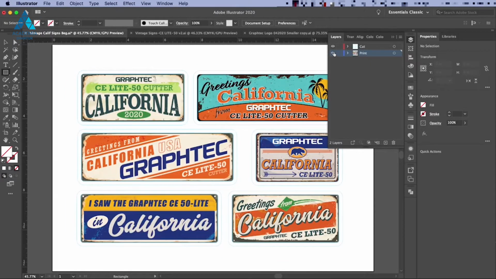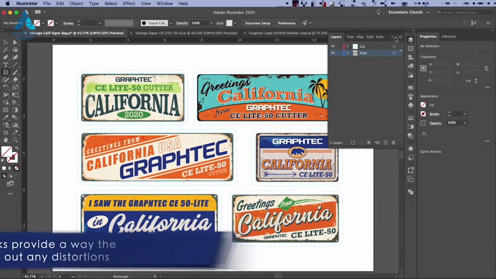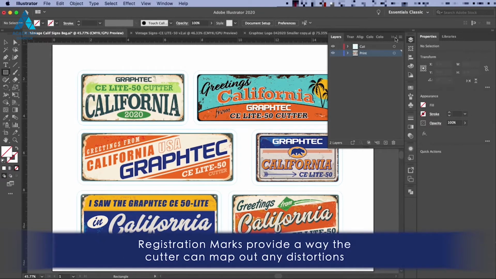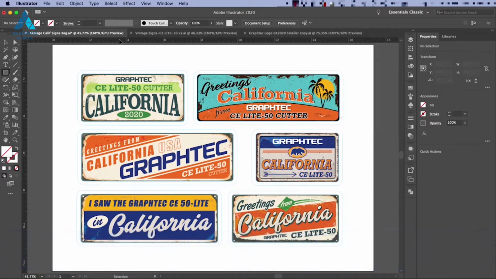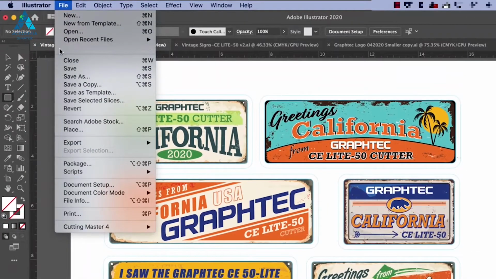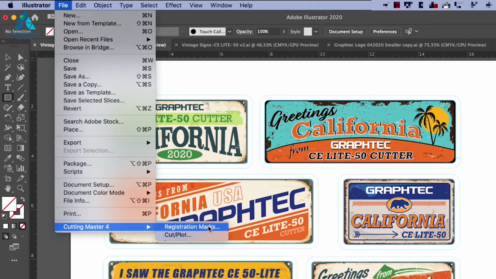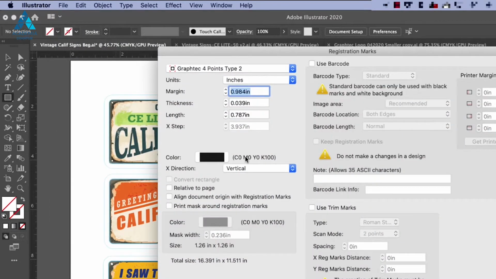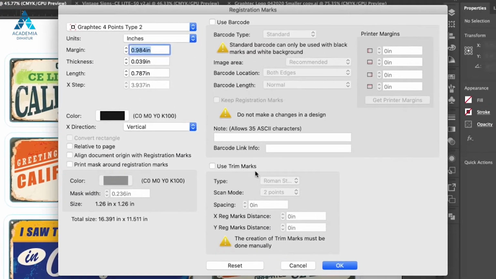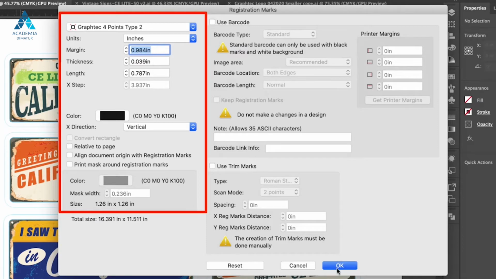The next step in this process is to create registration marks. Think of registration marks as a way of providing a mapping system for the cut lines in cases where the media is loaded in the cutter at a slight angle. To create registration marks, click on the File pull-down menu, hover the mouse over Cutting Master 4, select Registration Marks, and the Registration Mark Generator window appears. The settings that are generally used are on the left side of the window.